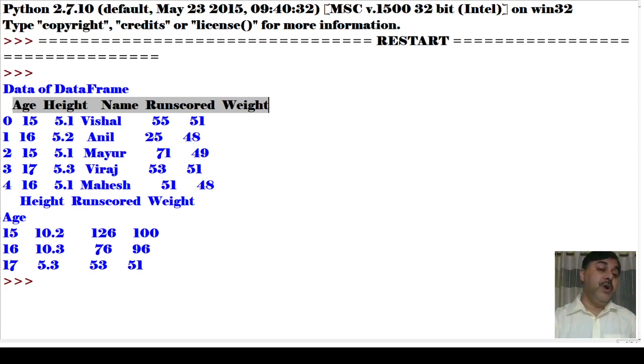So first, I have called a group by function, that means first based on what? Based on age. First, age 15. How many are age 15? There is 1, there is 2. So there are 2 persons who have age 15. Based on that, their height, their run score and their weight have been added, and we get this particular value in each of these columns.